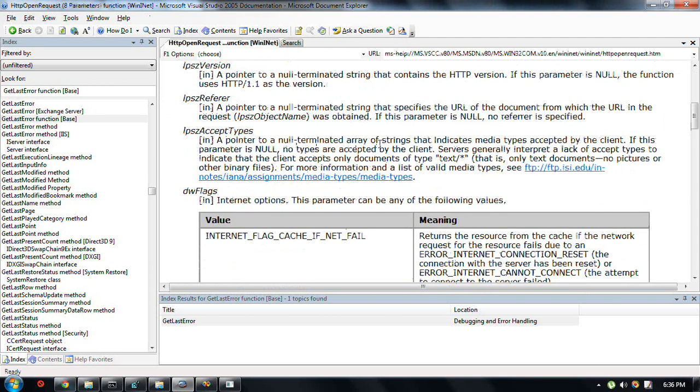Accept types, a null-terminated array of strings indicating the media types accepted by the client. Servers generally interpret a lack of accept types to indicate that the client accepts only documents of type text. No pictures and so on.